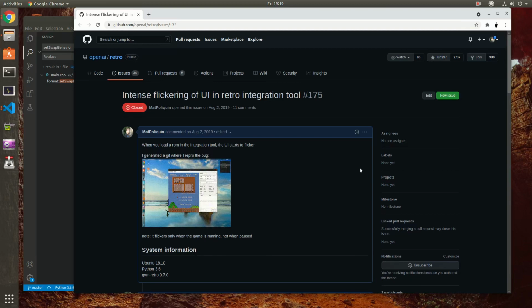Hello, how's it going? So this is part 2 of the tutorial on OpenAI's integration tool. If you watched part 1, you surely noticed the intense flickering issue when the emulator is running. It's quite annoying. So today I decided to give a shot at fixing it, and I found a fix for it.